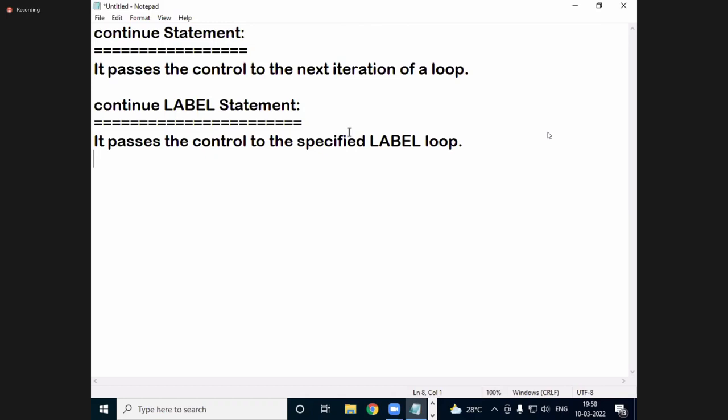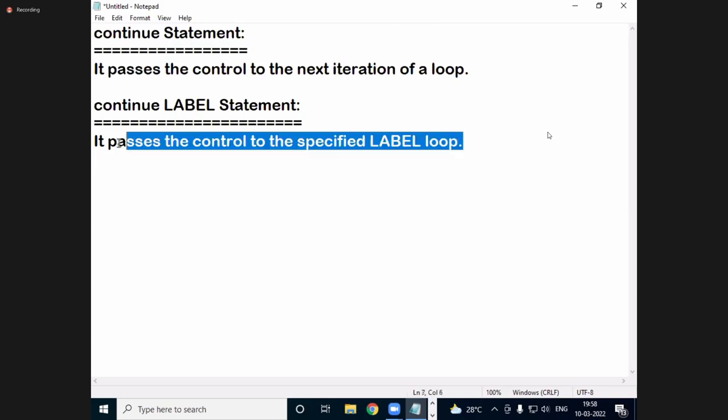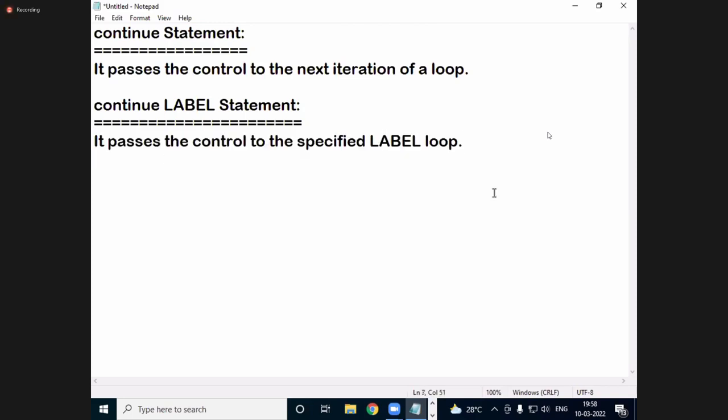It passes the control to the specified label loop. See, continue is a keyword. Label is an identifier. So write this one. Here, continue is a keyword and label is an identifier.